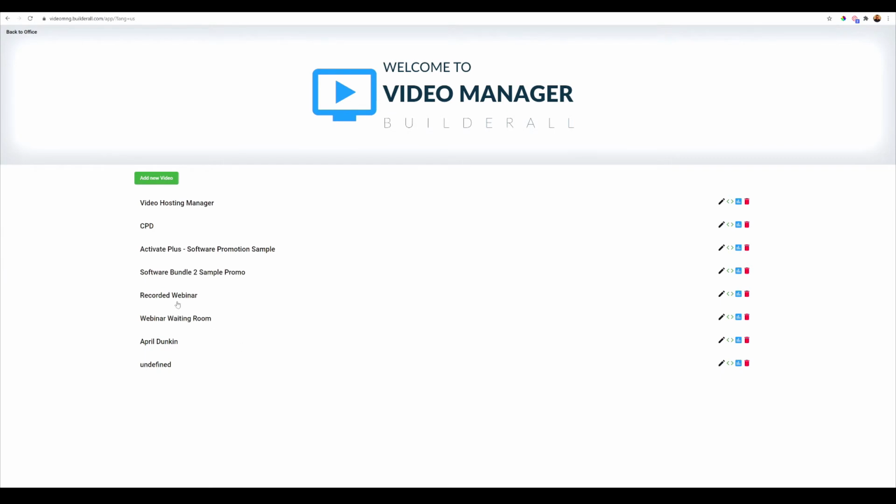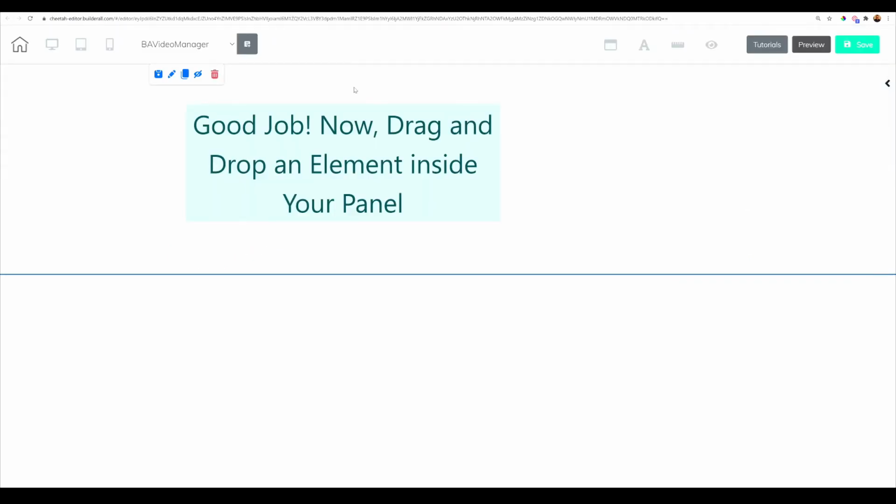So next what we want to do is go to recorded webinar, and now let's take a look at the script. So what we're going to do is take an embed code and add it to our Cheetah website. But first let's go to the actual web page. So here's a blank web page created inside Cheetah, right?